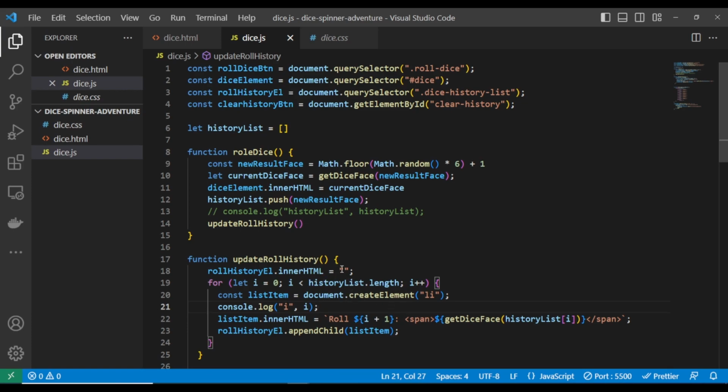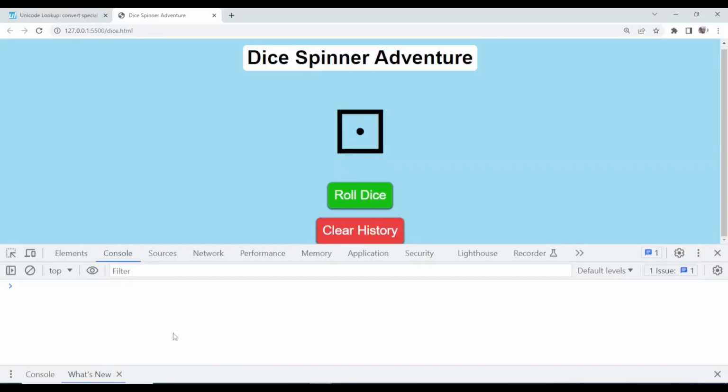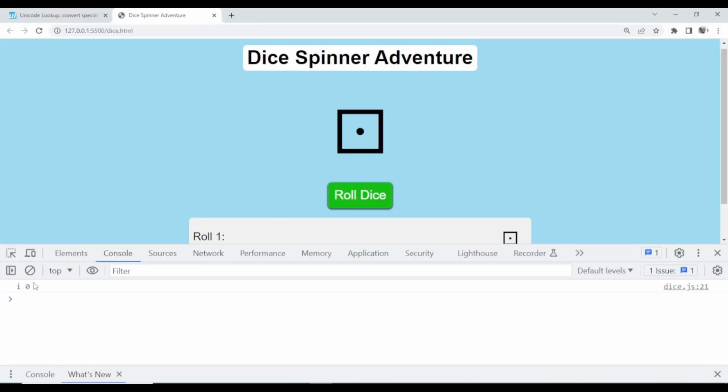Now if I call this again, I want to show you what i is giving. Remember, this history list is an array. We are passing in each number we are getting from this i, which is the index. This index, we are passing into this array to get each of those arrays. So now let me click this again. You see what's going to happen.